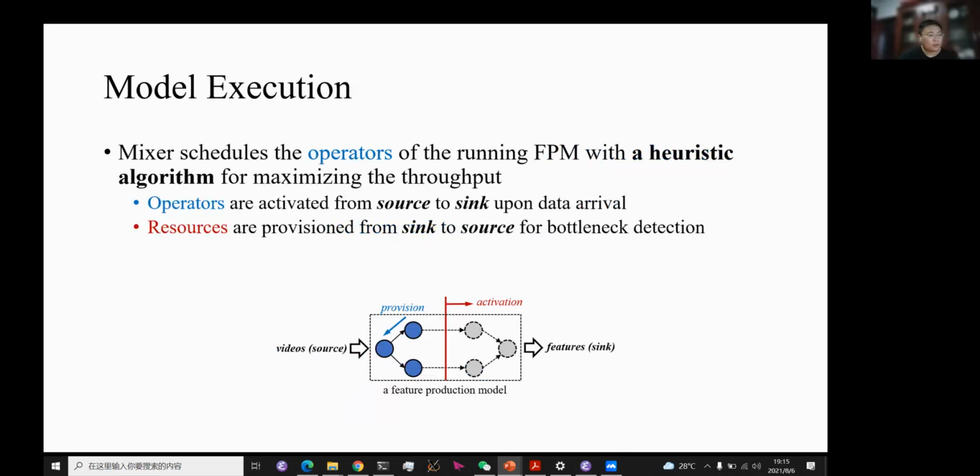When deploying and executing an FBM, Mixer schedules the operators and directs traffic according to the edges. A heuristic algorithm is designed to schedule the operators. In the algorithm, we activate the operators from the source to sink, since no data will arrive at the sink node at the beginning stage. For detecting the bottleneck in a running FBM, we experimentally devote resources into the operators from the sink to the source. Whenever we find the overall throughput is improved, we keep that change and start from the sink again.